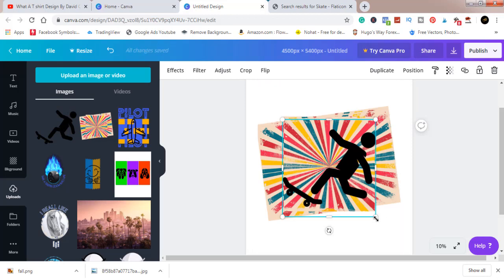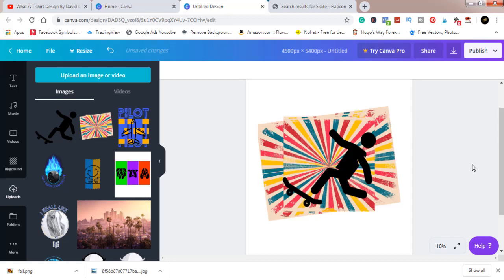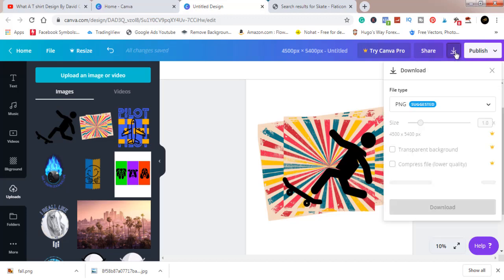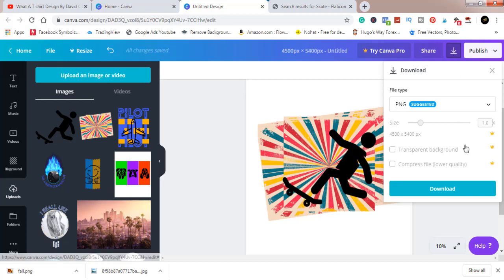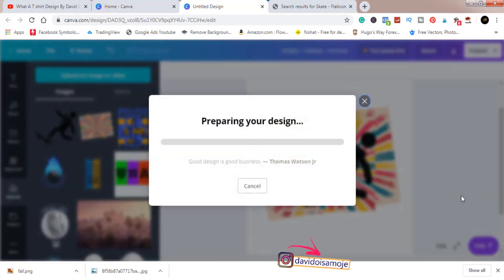So now I think I like the way it is. So now I'll just click outside. Now we are almost done with the first stage. You just click on download. As you can see, we are using the free version of Canva, and that does not give you the opportunity to save your design with a transparent background. So we just click on download and move straight to step 2.